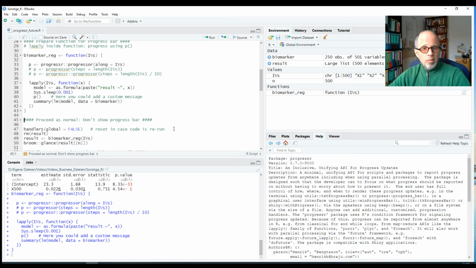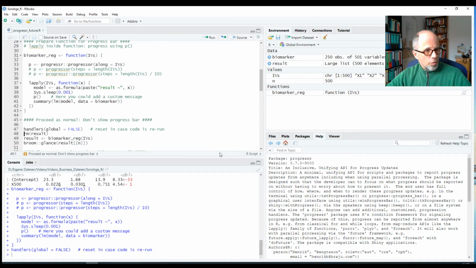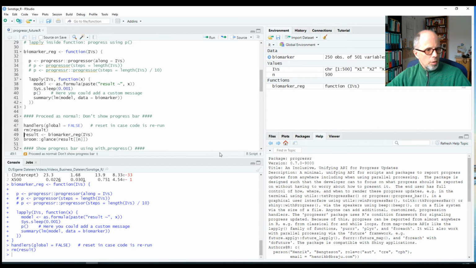And now one nice thing about the progressr package is that it doesn't just implement the progress bar, but it gives the end user of the function control how the progress bar is displayed or if it is displayed at all. So we even have the choice not to display a progress bar even though we have set up our function to do so. So I set the global handlers to false and redo the calculation.